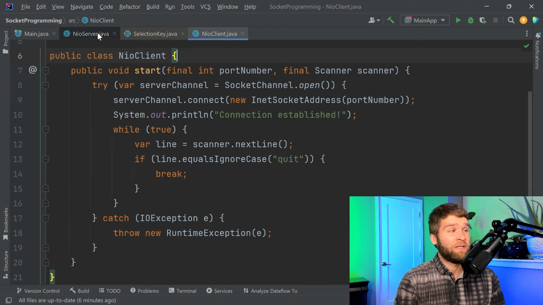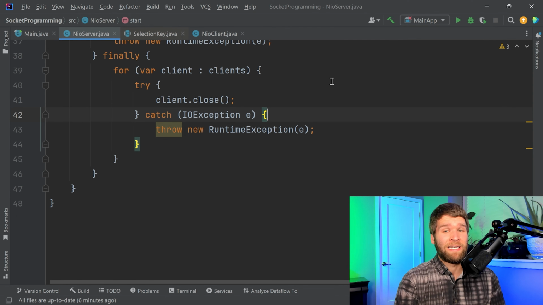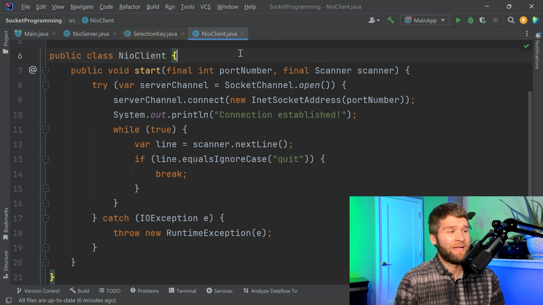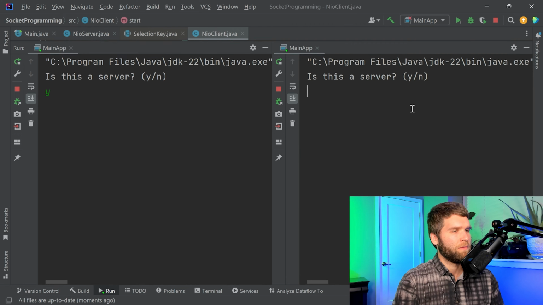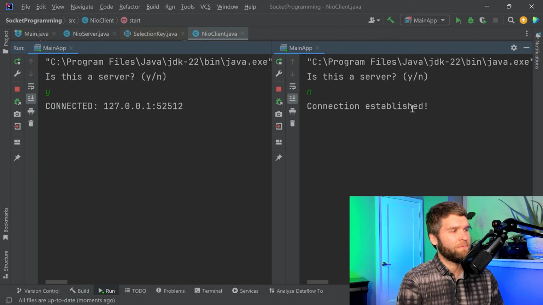We have a server that should be accepting multiple different client connection attempts. And then we have a client which establishes the connection, and then it reads data from the scanner but doesn't do anything with it yet. Let's go ahead and take a look at how it runs. Yes, this is my server, and this is my client. All right, so we have an established connection, and then our server indicates localhost port 52512.